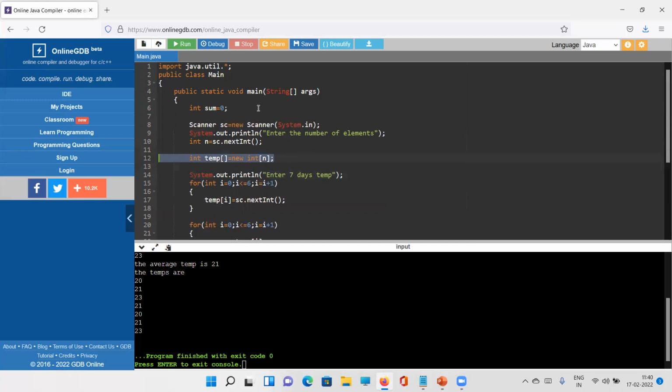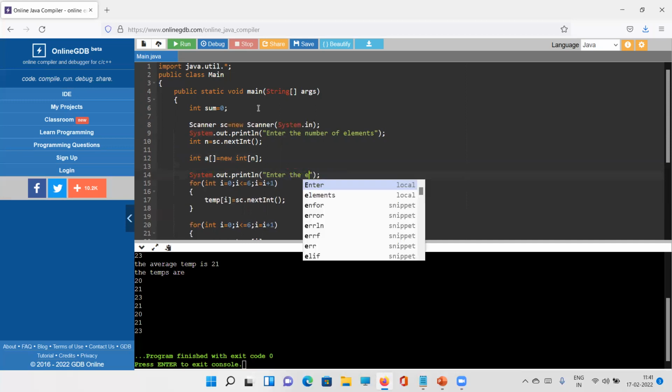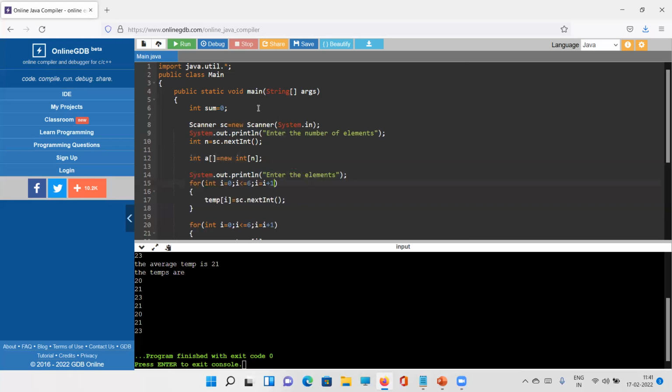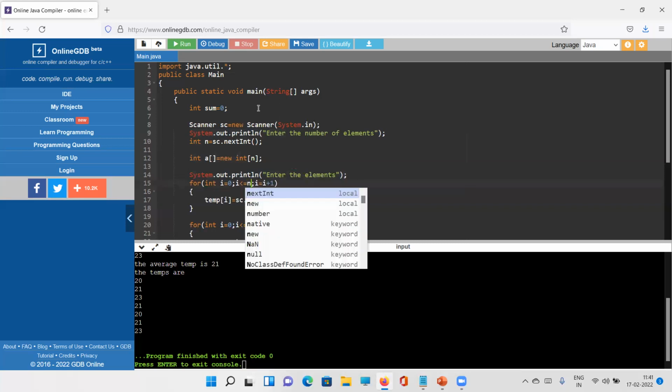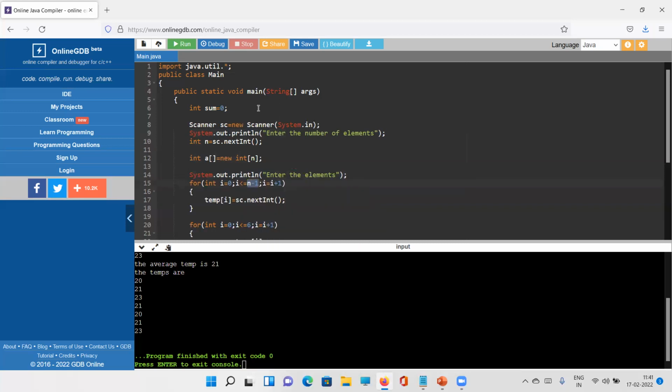Suppose some people want 3 variables to work with. They will enter 3 and I will introduce the array with 3 places. The places will be temp 0, temp 1 and temp 2. You can use other variable names as well. Apart from temp, let me use A for array, say. I will now give a prompt like enter the elements, and it will take all the elements from 0 to n-1. Remember this line, this is n-1. I will take one by one all the inputs into A.